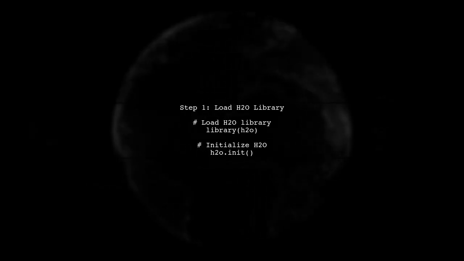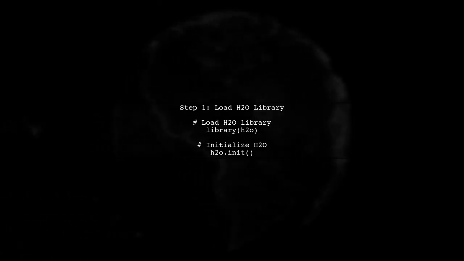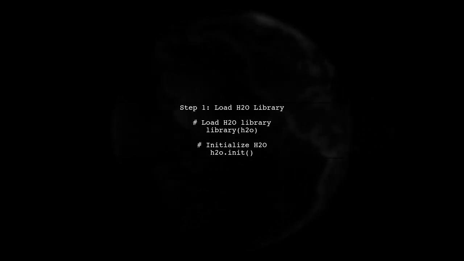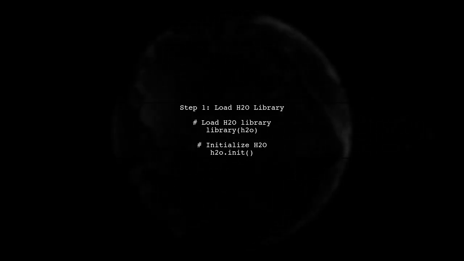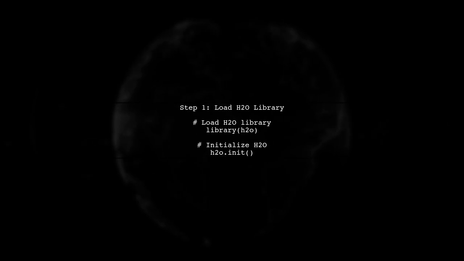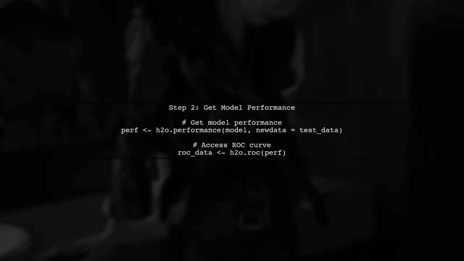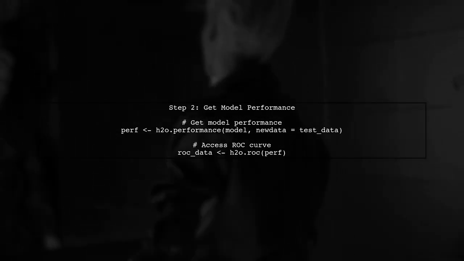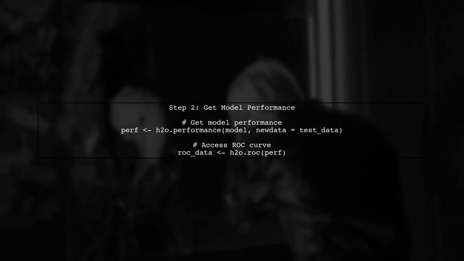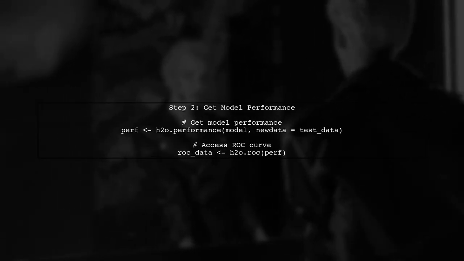To plot the ROC curve for your H2O model in R, we first need to ensure that you have the H2O library installed and initialized. If you haven't done this yet, let's start by loading the library and initializing H2O. Next, after training your model, you can directly access the model metrics, including the ROC curve, using the H2O model metrics object. This is done by using the h2o.performance function.